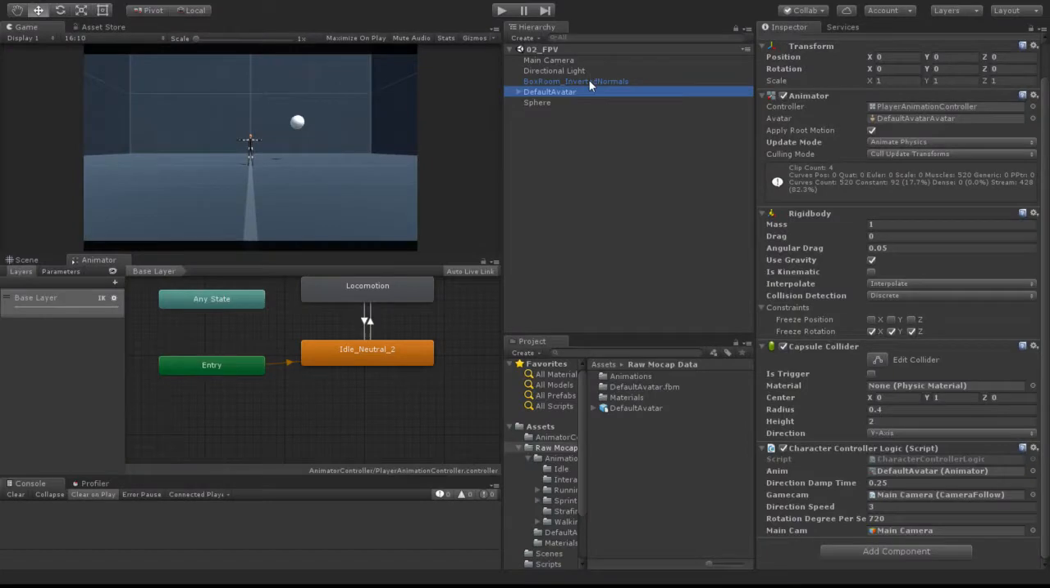If you save that out, then you'll have to go to the default avatar and scroll down to the main cam. You'll need to drag the main camera into that slot, and from there you should be good.